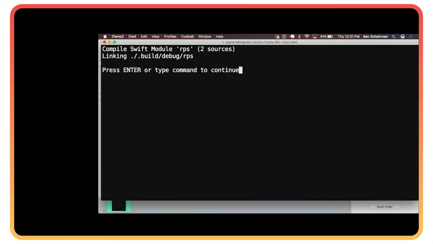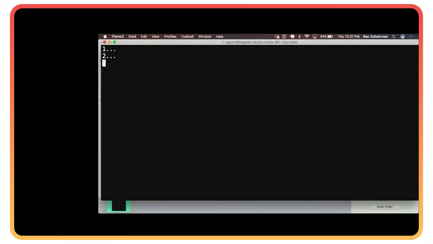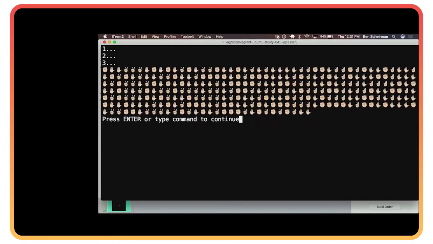Okay, and on the count of 3, everybody rock, paper, scissors. Okay, ready? 1, 2, 3. Okay, did you win? Did you win? Okay, some of you won. Excellent.